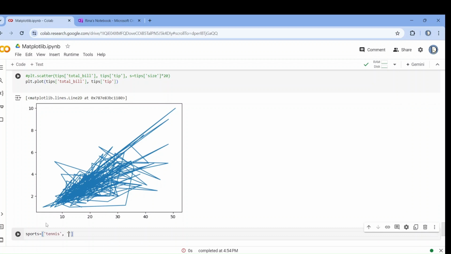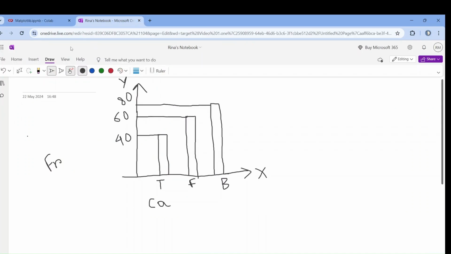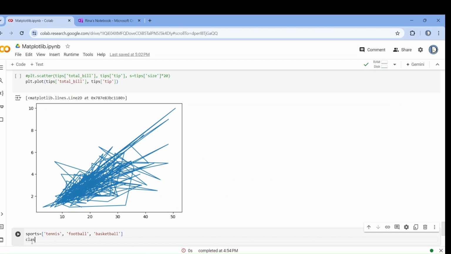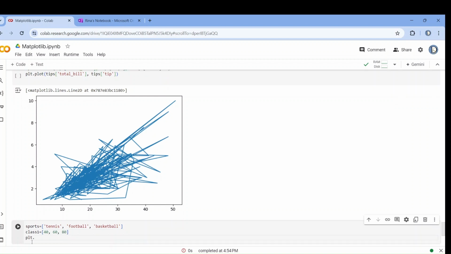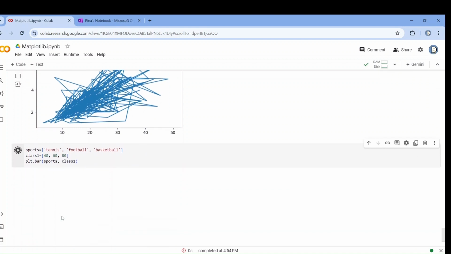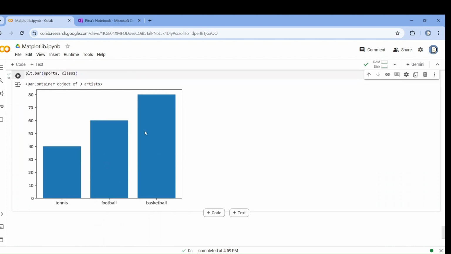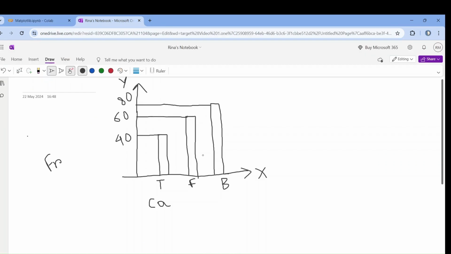So in sports data set, I'll write tennis, football, comma, basketball. Okay. Now in the y-axis, I will plot the frequency. So I can write in your class, class 1 equal to 40, 60, 80. Now if I want to create a bar plot, plt dot bar, sports, comma, class 1. Now let me run this one. See, this is what a bar plot is. That's what we have plotted.